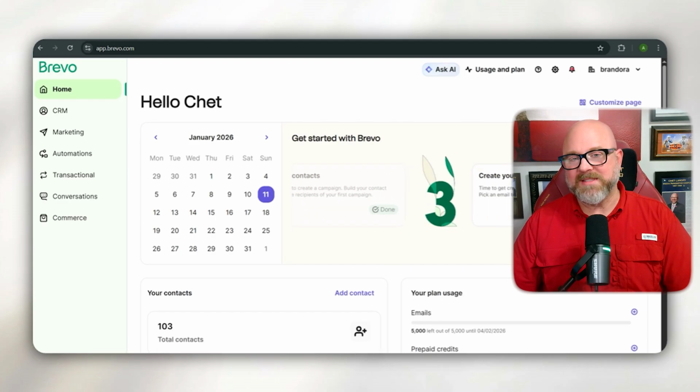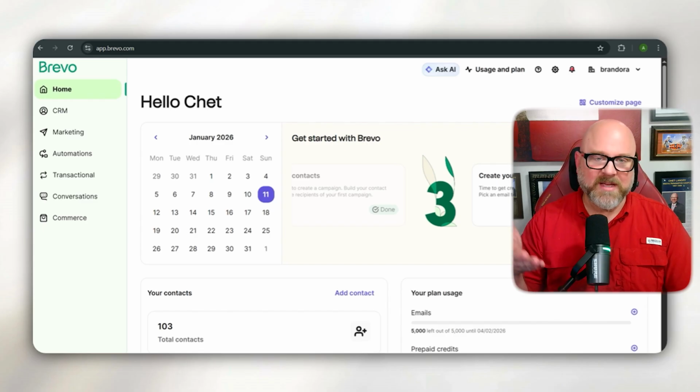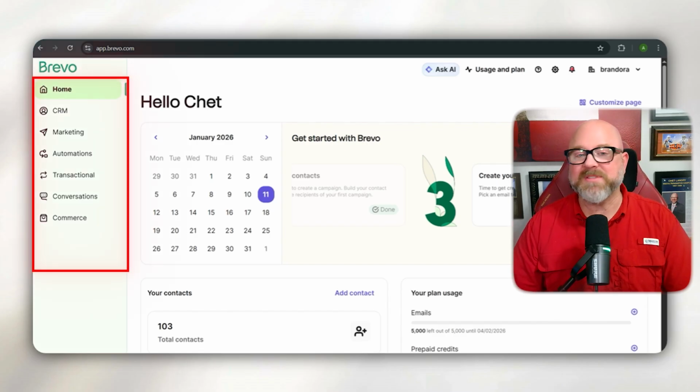Now that your account is set up, let's take a closer look at the dashboard and really understand how it works. Think of the Brevo dashboard as your main control center. It's designed to be simple and intuitive so that you can access everything you need without confusion. On the left side, you'll see the main menu with several tabs such as Home, CRM, Marketing, Automation, Transactional, and Conversations. The Home section gives you an overview of your recent campaigns, contact growth, and performance analytics.